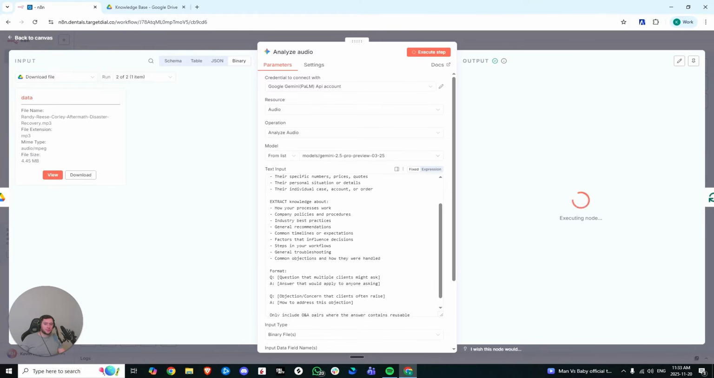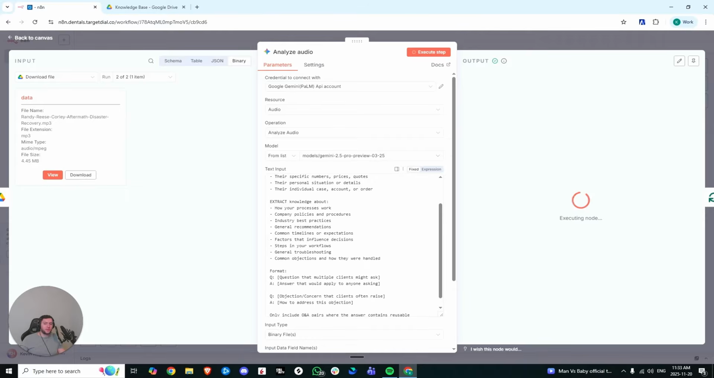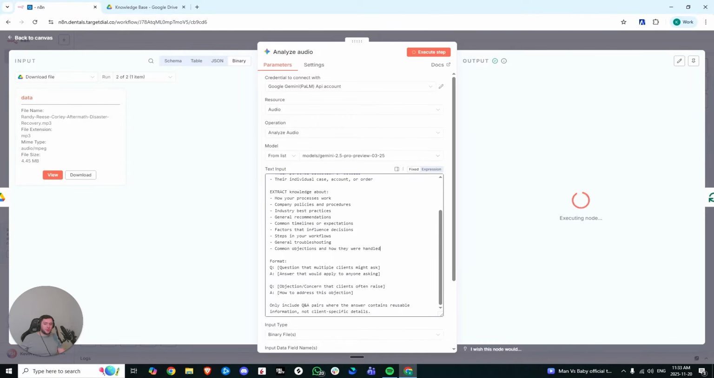So specific numbers, price quotes, personal situation details, all these things we want to skip and really just extract knowledge on how the process works, company policies, general recommendations, those sorts of things, common objections, how they were handled, and output it in the following format of Q&A response. So we only want to include Q&A pairs.